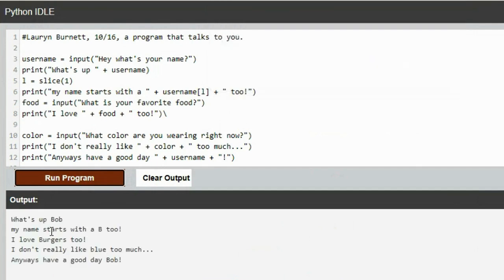What's up, Bob? My name starts with a B too. See, that's a good use of slicing. You slice out of there. I love burgers too. I don't really like blue too much. Anyway, have a good day, Bob. So that's a good conversation. All right, so that worked well.